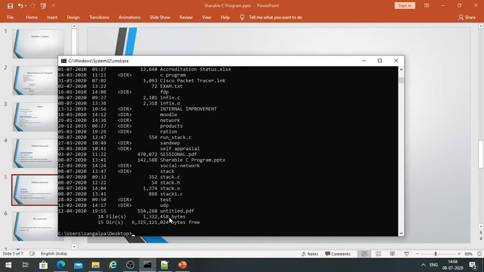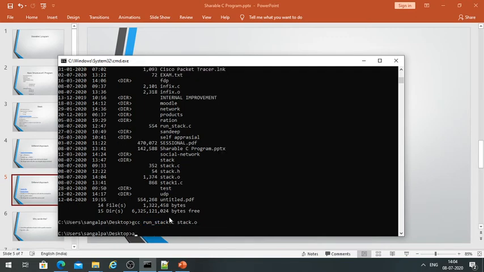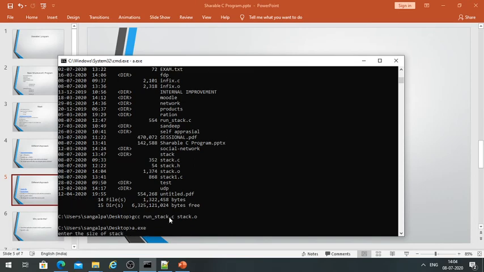The stack.o file is available. Now I will create a header file. The .h file is there. So I want to run that run_stack.c. To this file we are going to pass the stack.o object. The stack.o object is being passed. So I'm going to run it.